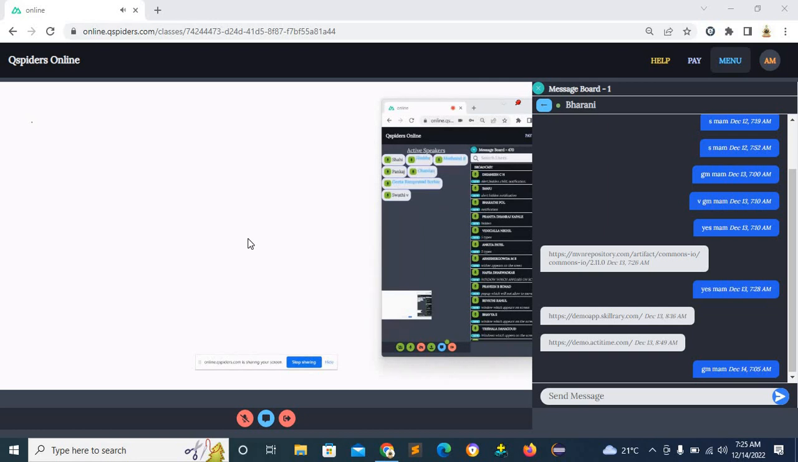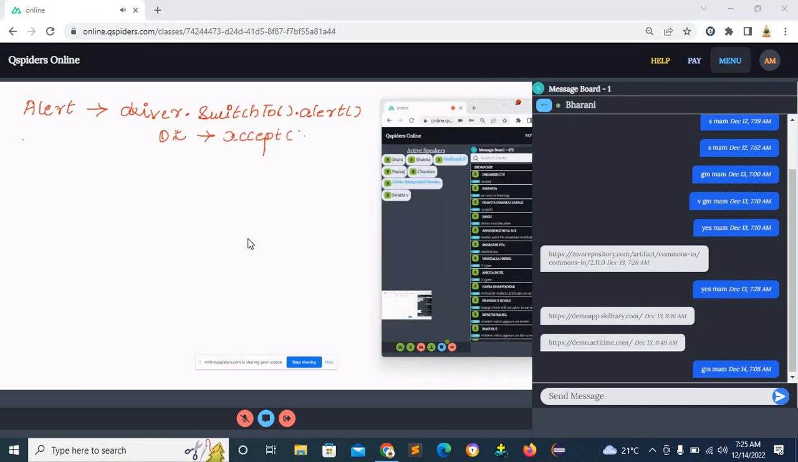Okay. Alert pop-up. Tell me, how do you handle an alert pop-up? By using driver.switchTo().alert(). If it is an alert, OK means accept, cancel means dismiss. For OK, use the accept method, and for cancel, use the dismiss method.